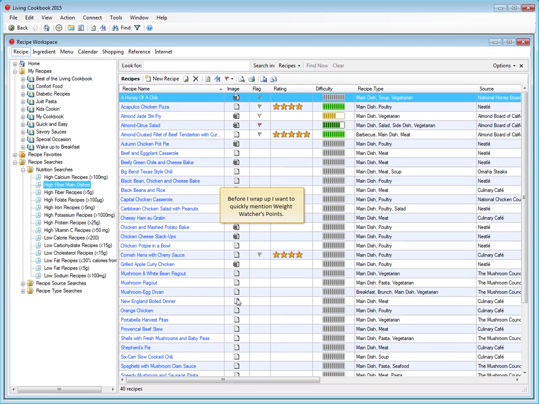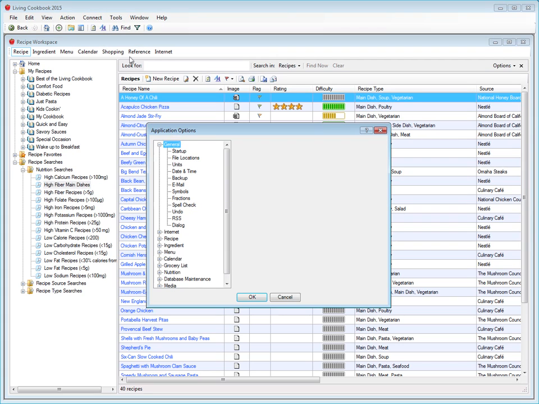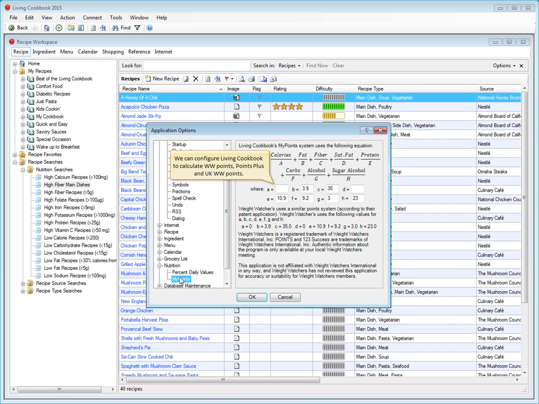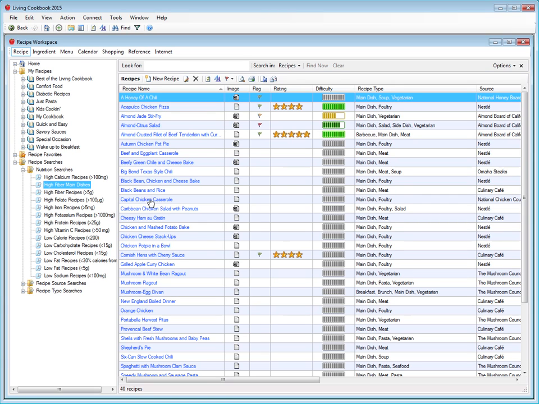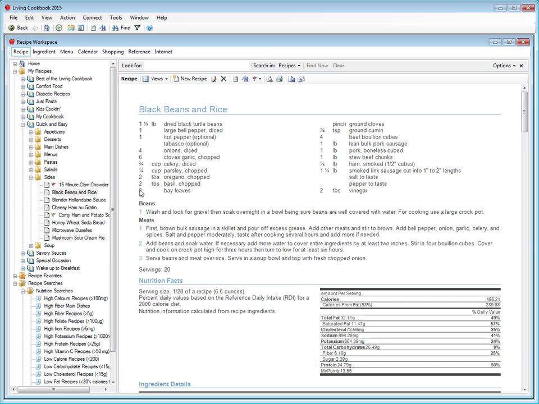Before I wrap up, I want to quickly mention Weight Watchers points. Living Cookbook can be configured to calculate Weight Watchers points for ingredients, recipes, menus, and meals. We can configure Living Cookbook to calculate Weight Watchers points, Points Plus, and the UK version of Weight Watchers points. The points values appear at the bottom of the nutrition box.